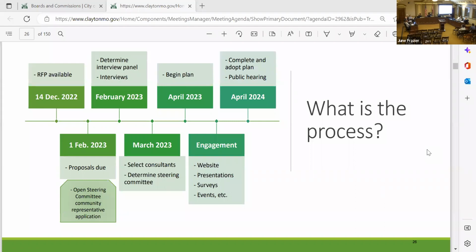And we expect this process in total with the consultant to run probably a year, maybe a little bit longer, depending on the timeline of events for actual adoption with the public hearing requirement. But the plan should hopefully be completed within a year. And then the public hearing and adoption would be at the plan commission. And then we'll also make a presentation to the Board of Aldermen after that.